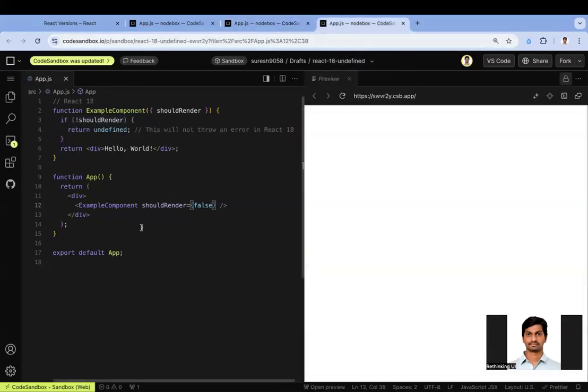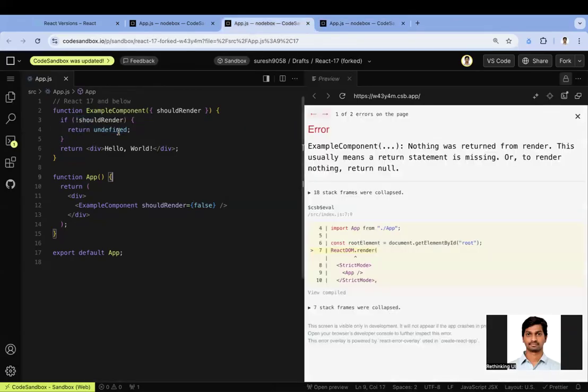This is another application which is built on top of React 18. Here also, in the same application, we are returning undefined. Now it is not throwing any error. So now let's understand why they have introduced this in React 18. Now they are accepting a render with undefined. Why didn't they do this in earlier versions? Let's learn that.